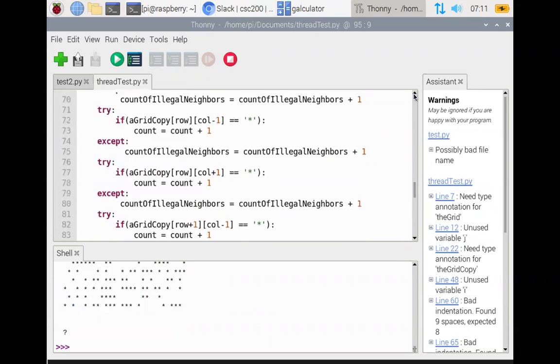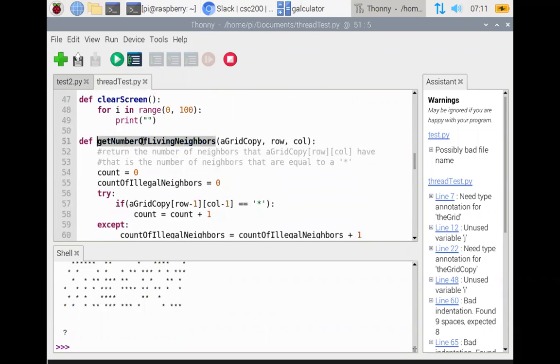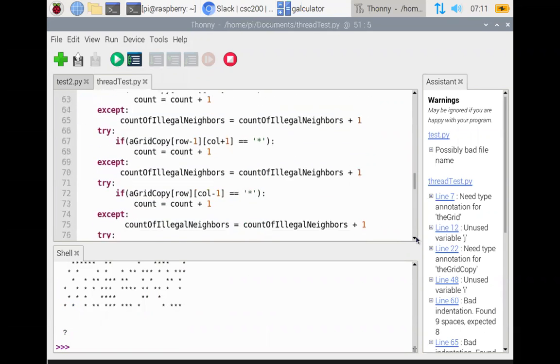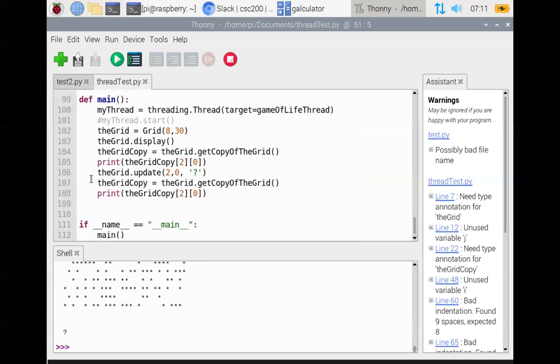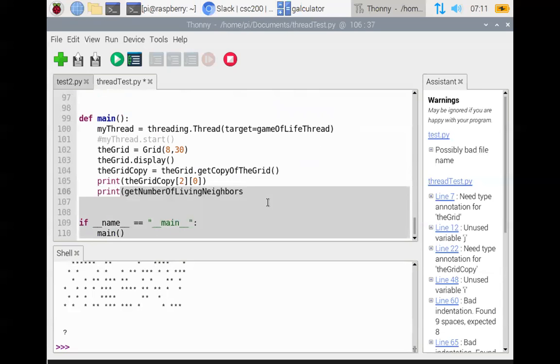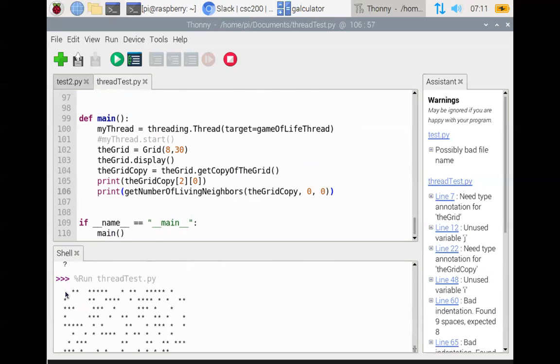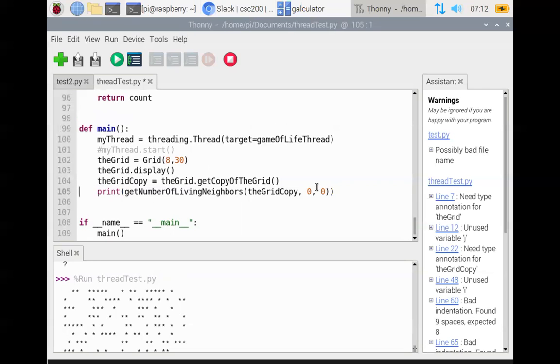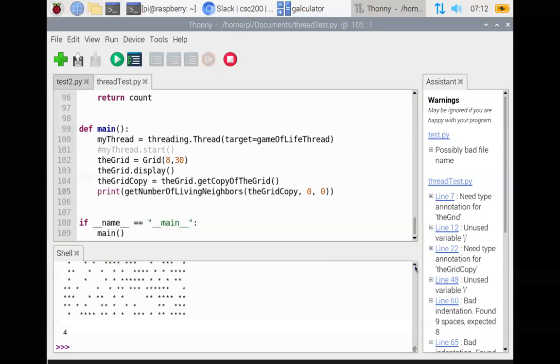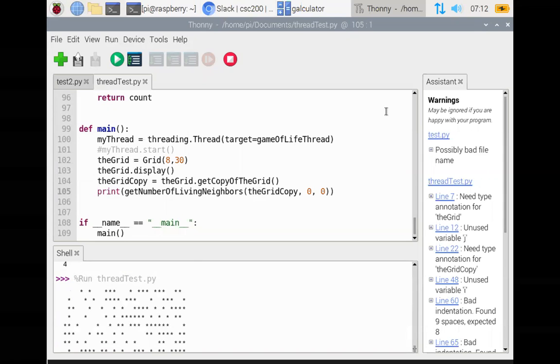And then we'll go ahead and test this guy. So get number of living neighbors. Set the grid copy, and let's pass it row 0, column 0, that upper left-hand corner. So we got 4 living neighbors there. Let's kind of look at that. So here's that upper left-hand corner. Is that it? 0, 0. I'm going to get rid of this. This should not be 4.